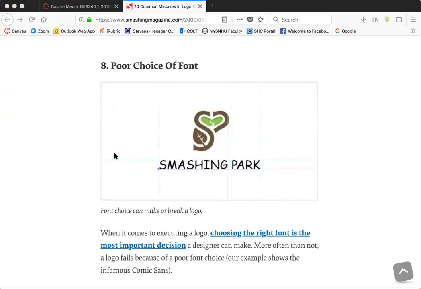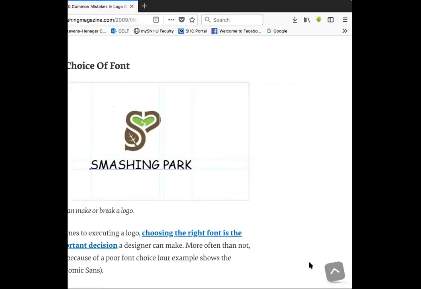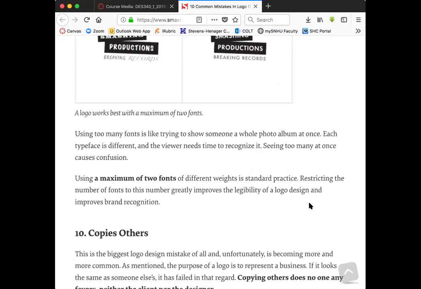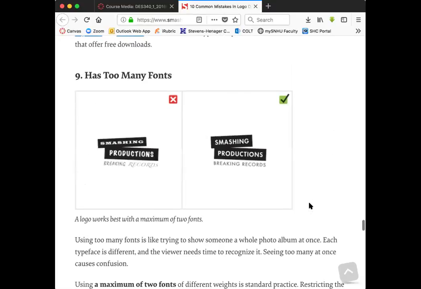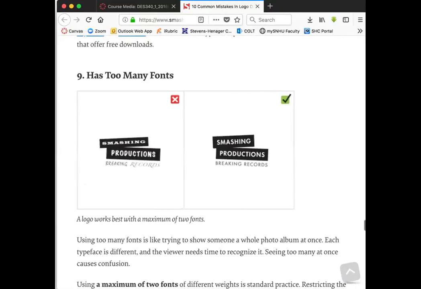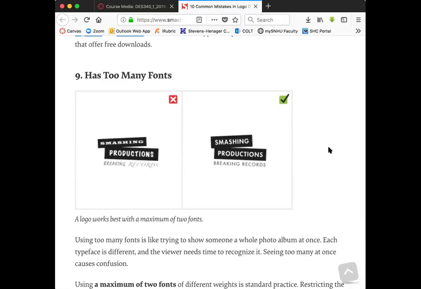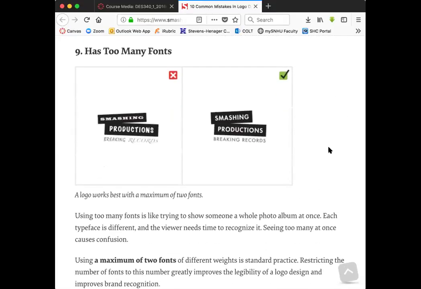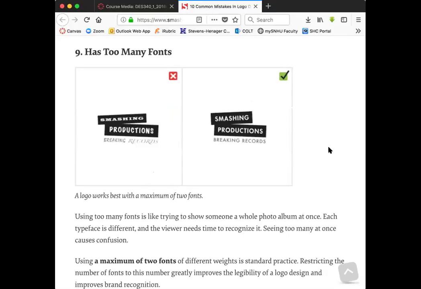All right, poor choice of font. This is also another thing that is a bit of a struggle with some students, because sometimes we just tend to, and I want to say you guys, but I've had students just use fonts that are on their computer, and they don't really go out and explore other fonts that might be more appropriate.